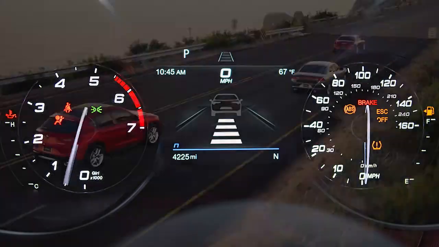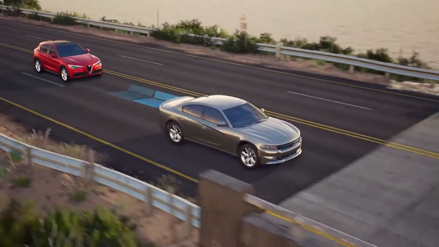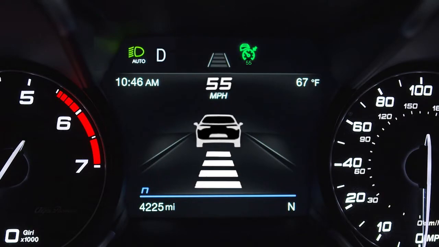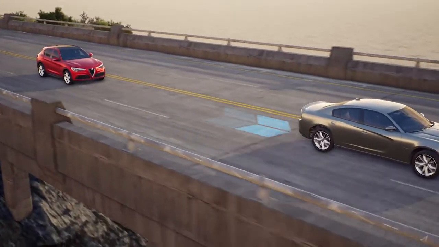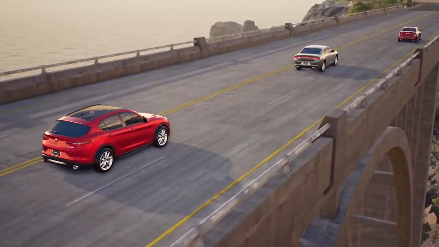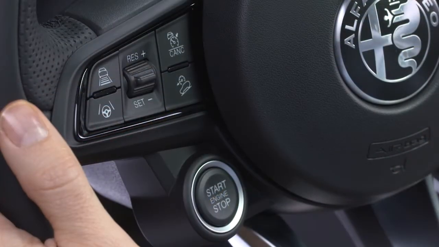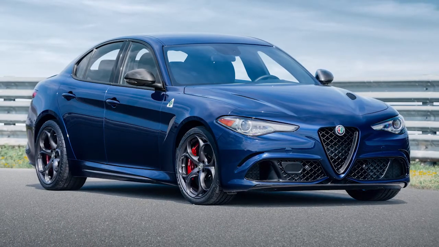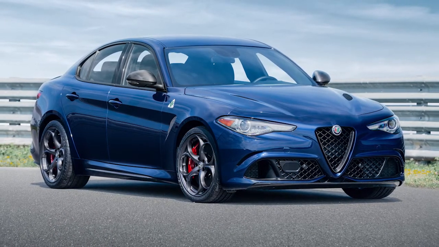If the system detects a slower vehicle ahead, the vehicle icon will change from gray to white. The system will override your set speed and maintain a set distance between you and the driver in front of you. To deactivate ACC, push the ACC on-off button again. It's best to leave the system off when not in use.